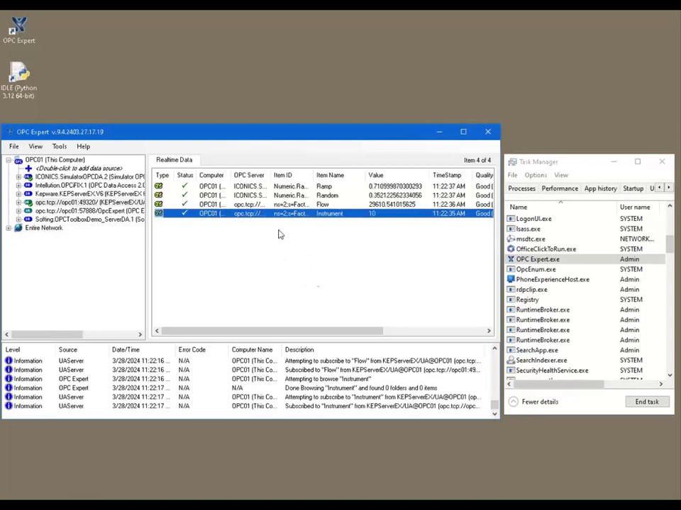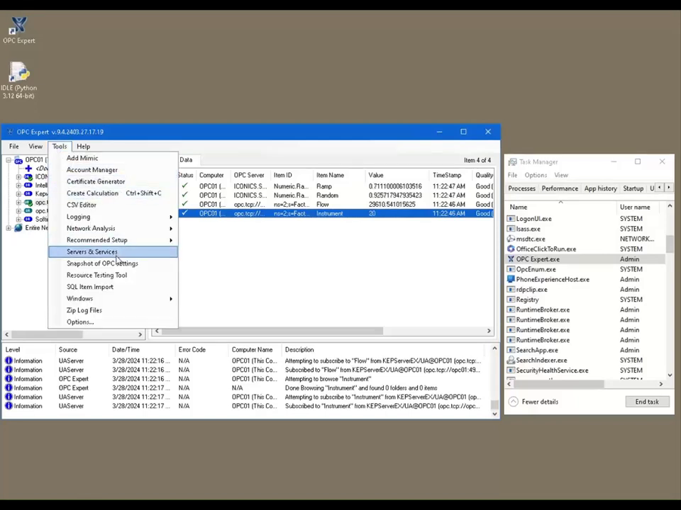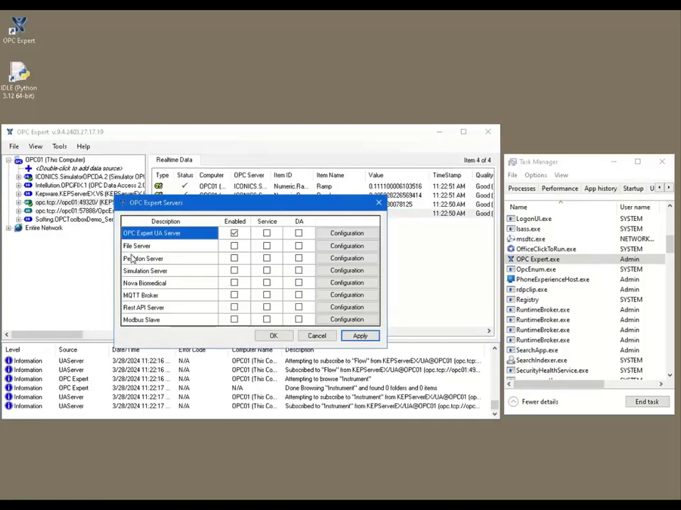Now, this is in OPC Expert. So we want to extract it. We want to get that data out. So what I will do is set it up. We'll go to Tools, Servers and Services. Here, I will say I want REST API, and I'll run it as a Windows service. It's also setting up this OPC Expert UA server to run as a service.